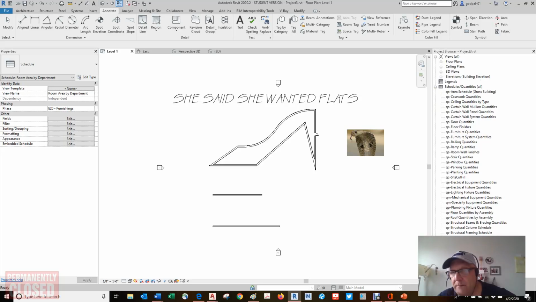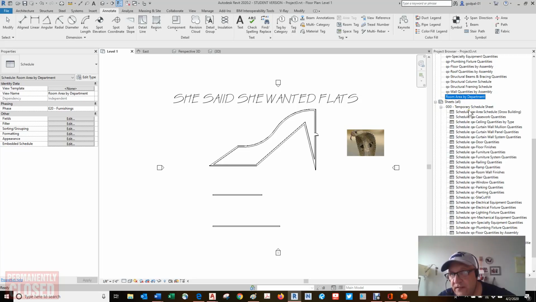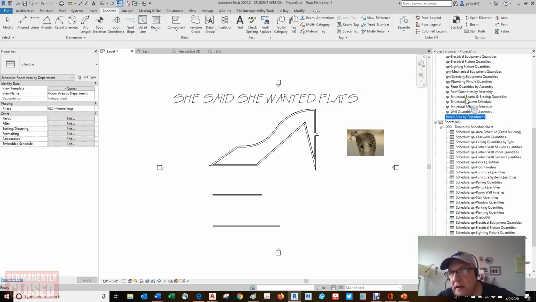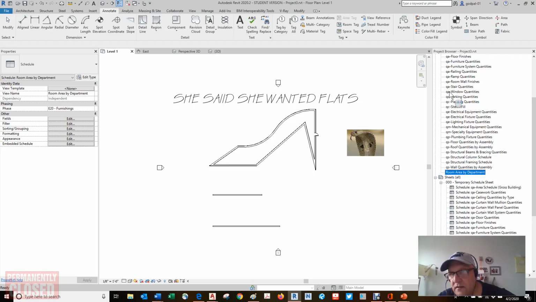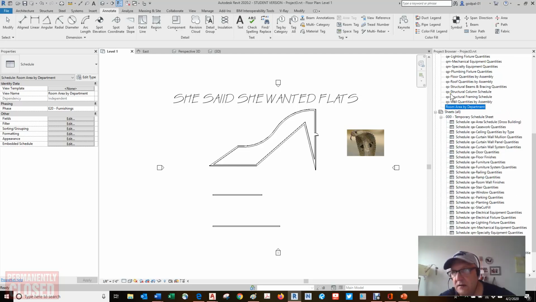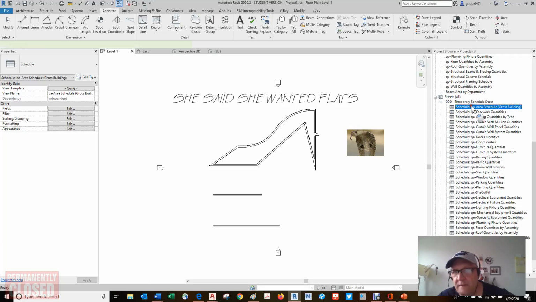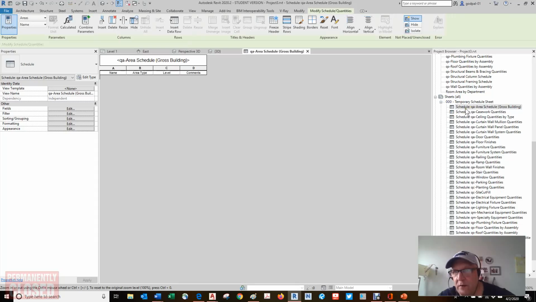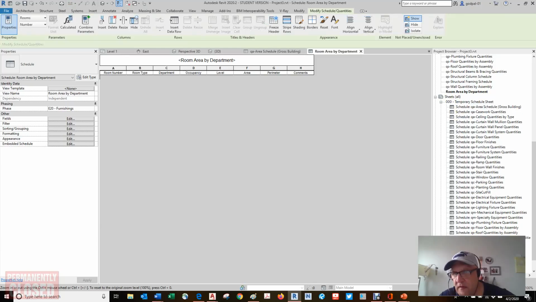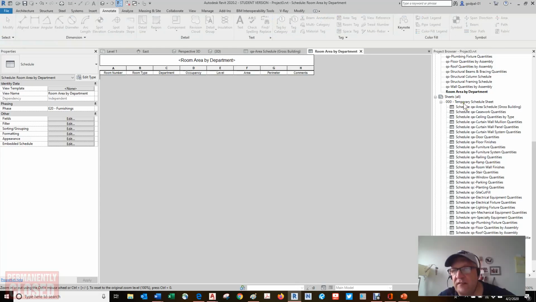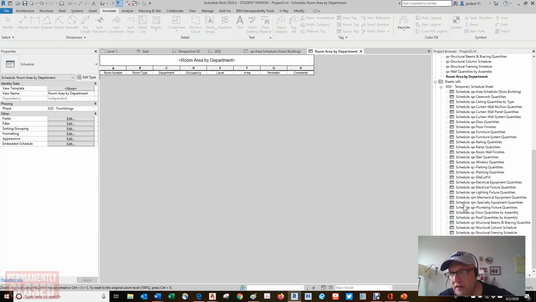All right, so now, and then sheets. As you can see, we have some sheets. These views and these legends and all these schedules eventually are going to go onto a sheet, right? They're going to go onto a sheet. And as you can see, the schedules are here, but they haven't been placed on a title block. And we're going to get to all that.